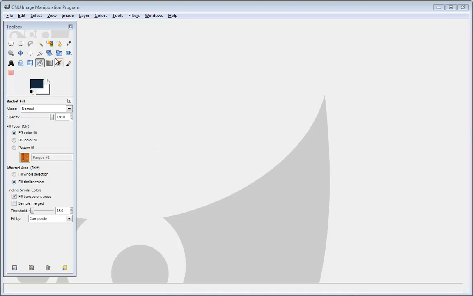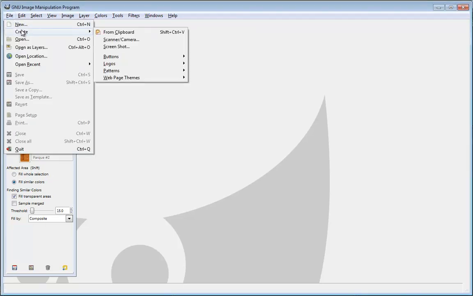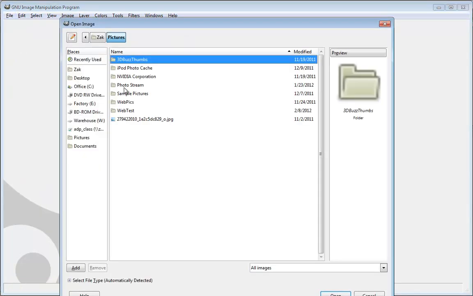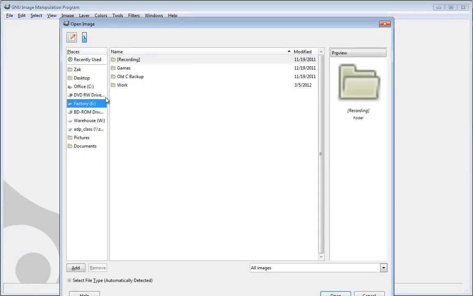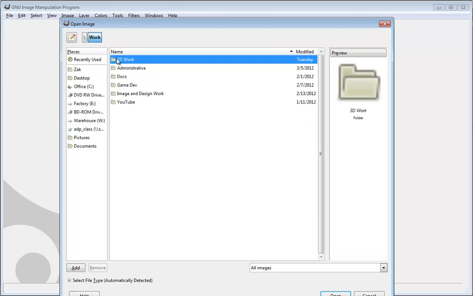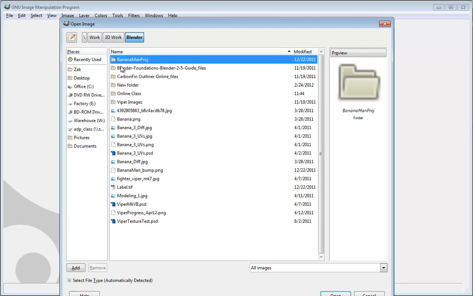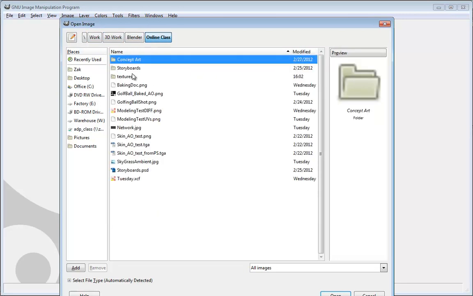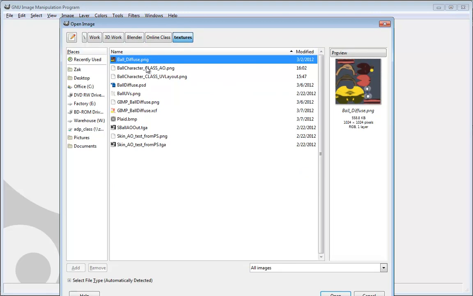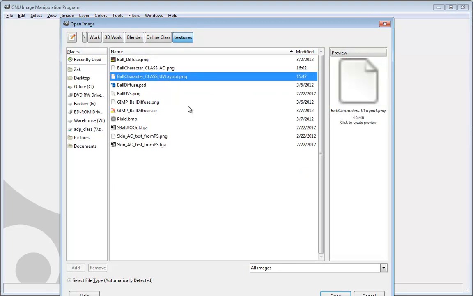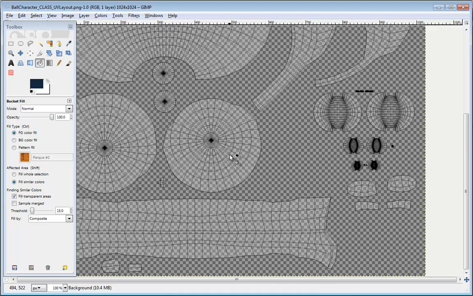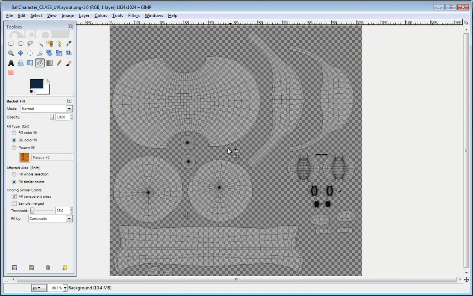But here's what we're going to do. This is pretty much what GIMP is going to look like for you when you first open it up. We need to get our UV layout in here first. So I'm going to go ahead and click File, Open. And I've got a folder structure that should take me right to where we're going. And there is our UV layout right there. So go ahead and double click that. And there we go. I can use Control on the mouse wheel to zoom out.